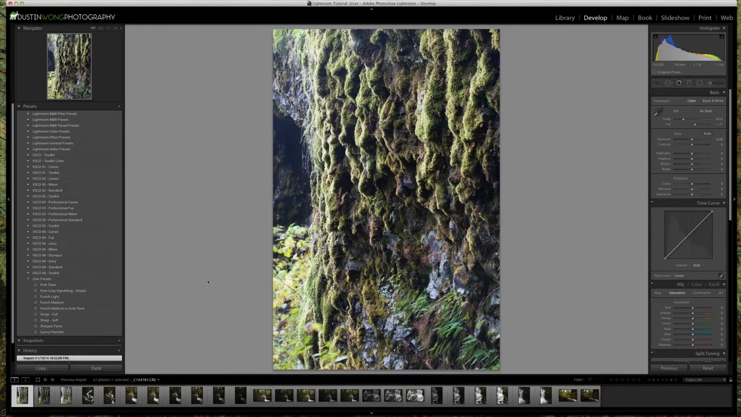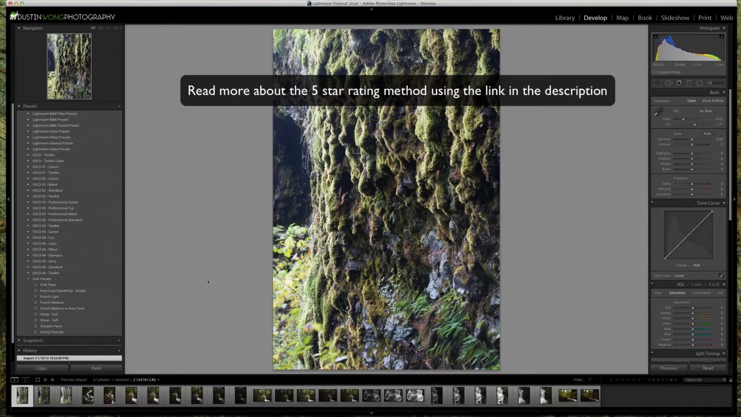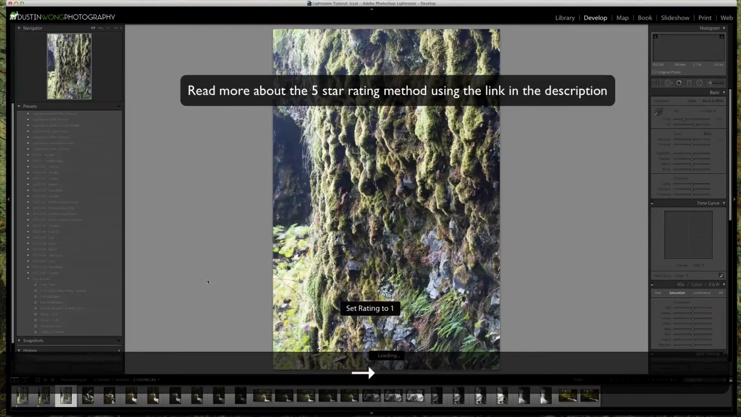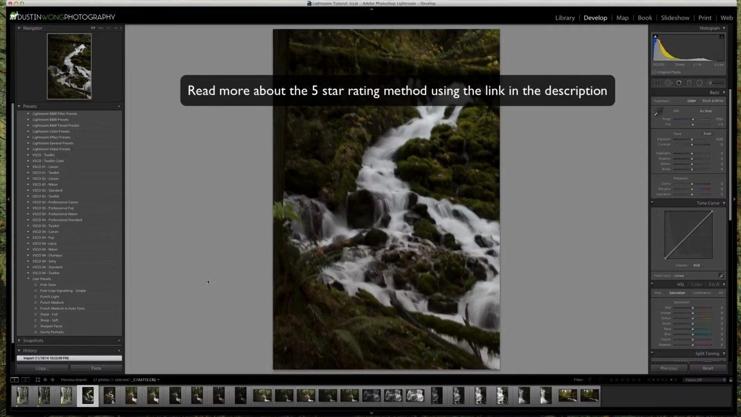And don't worry, after a while of doing this process, you'll get faster at making decisions, which is a very important part of being a digital photographer. So here we go. I'm going to just quickly go through these.